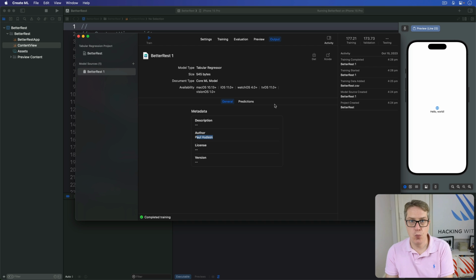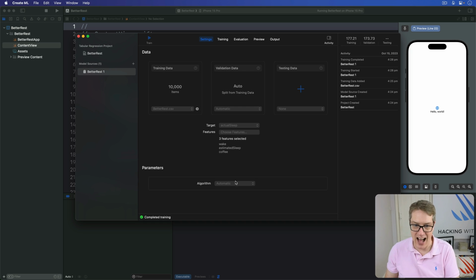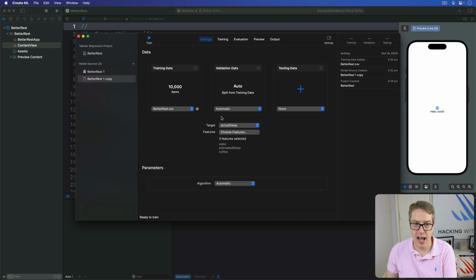Now, if you want to try training again, perhaps you want to experiment with various algorithms down here. You can see it's all grayed out at this point. What you want to do is right click on this model source here, then choose duplicate, and now it becomes live again to modify, modify, modify, then press train again until you're happy with the result.